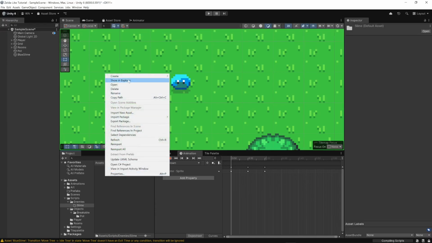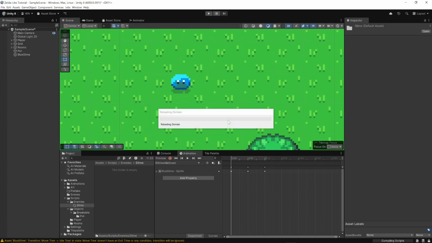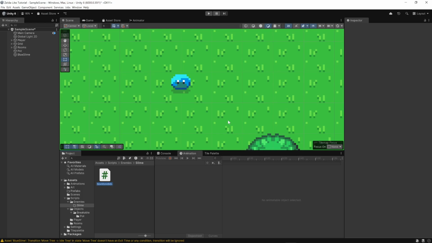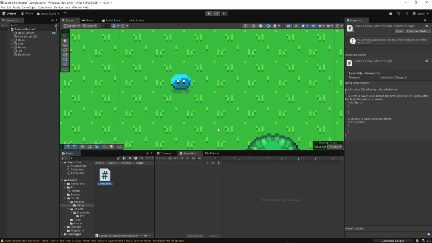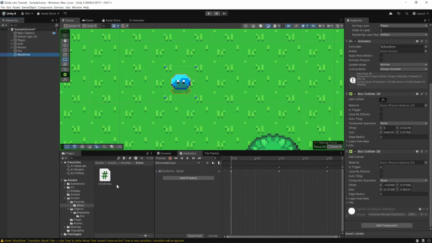And in the slime, we're just going to create a script. Hold on, Unity wants to do something first. There we go. And we're just going to call this one slime enemy. And if we really want to get ahead of the game, we can click on our slime enemy once Unity's done doing whatever it's doing. And we can click and drag the slime enemy onto the slime. And now we're set to do the next video.